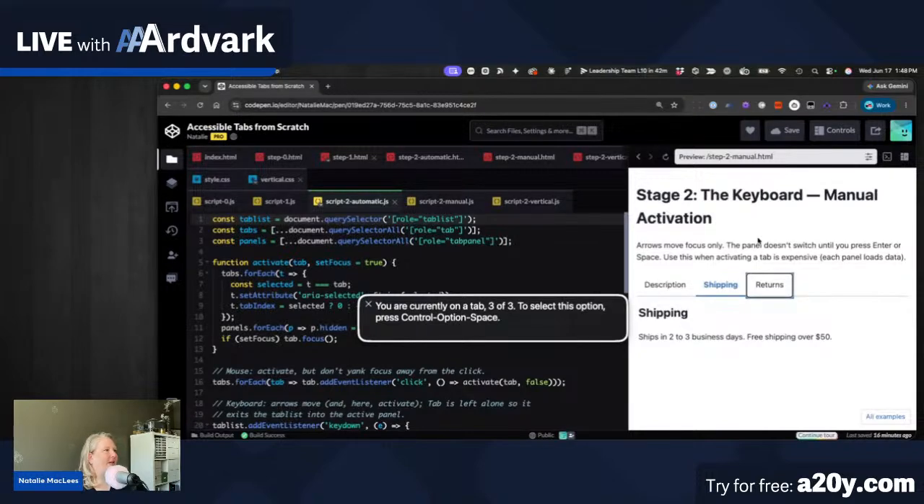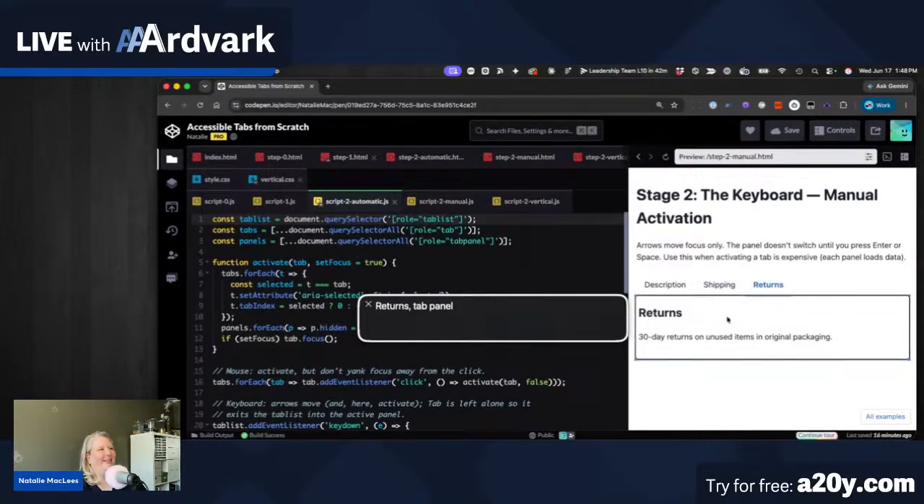All right, so let me go ahead and activate this returns tab. Selected. And I hear that it's selected. And if I move along to the next item in the DOM. Product information, tab returns, tab panel. You are currently on a tab panel inside of a frame.